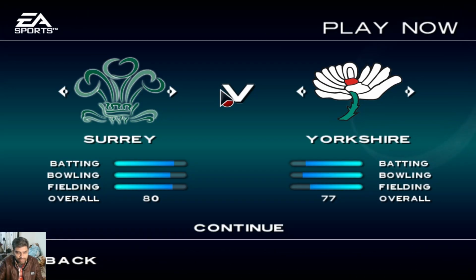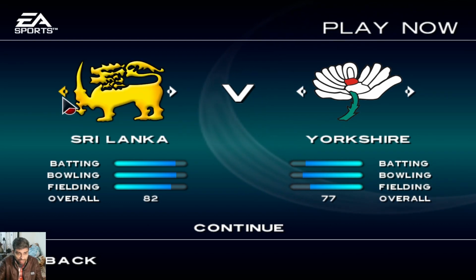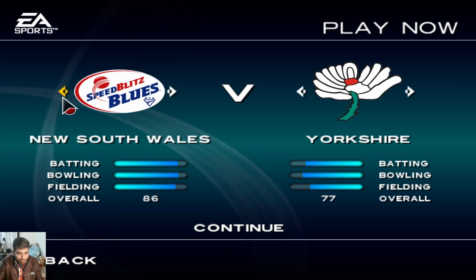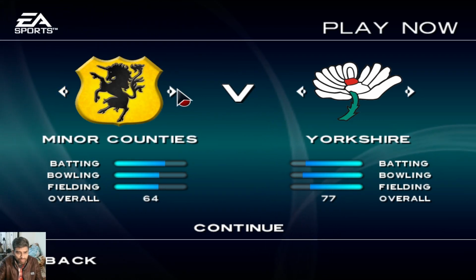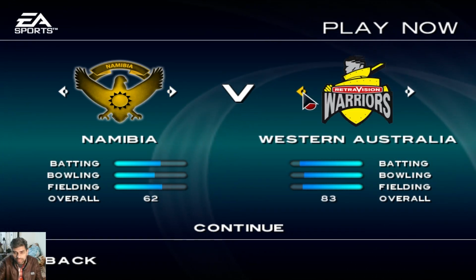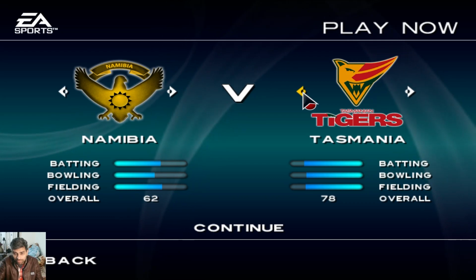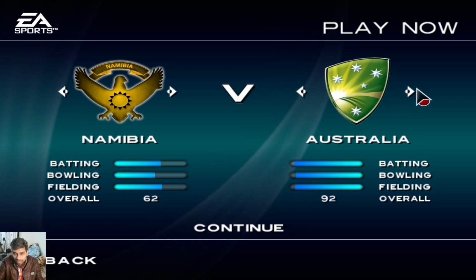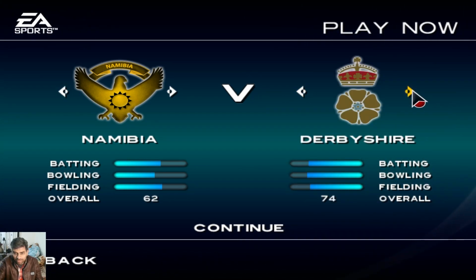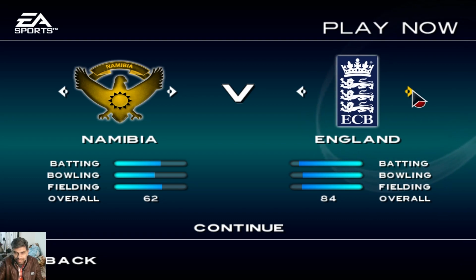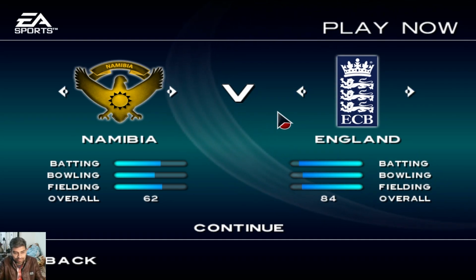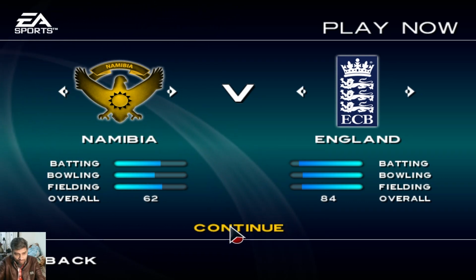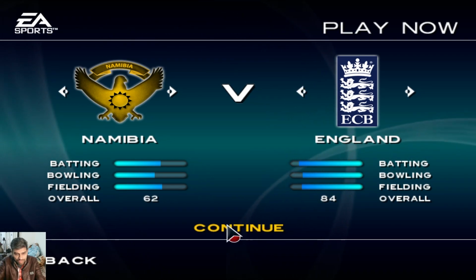Now it's time to play, and for demonstration I will choose the weakest team here, not a strong team, maybe Namibia. Then here I will choose a strong team like Australia or England. I think I should go for England because recently they had a very terrible defeat against Australia in the Ashes. Hit continue.